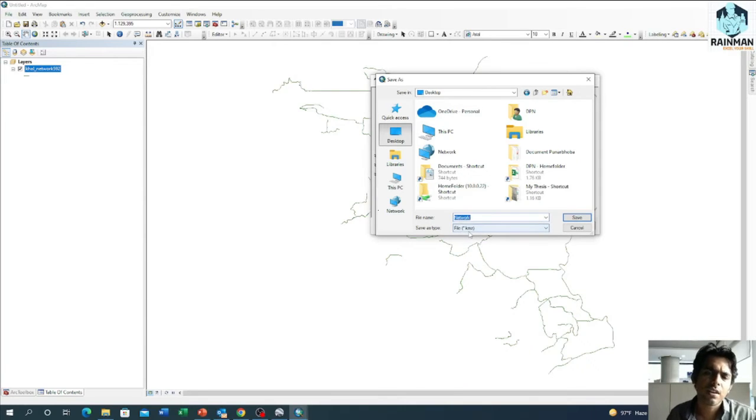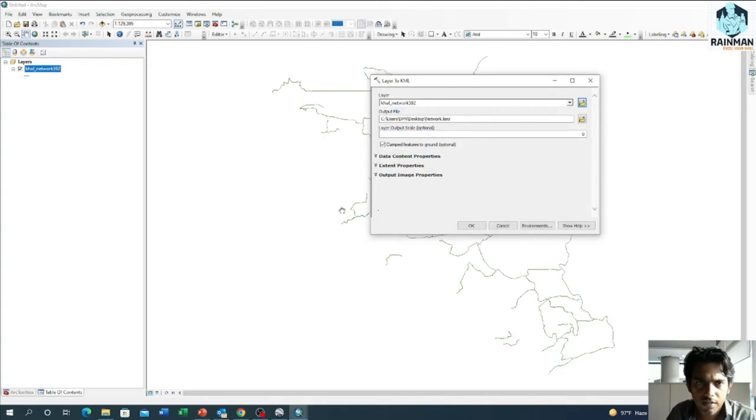It will save as KMZ file. KMZ and KML file are same. You can use in same purpose these two files, no problem, but to some extent these are different, but you don't have to worry about it. KML and KMZ are almost same. KMZ is latest and KML is the previous version. That's it. Just save it.